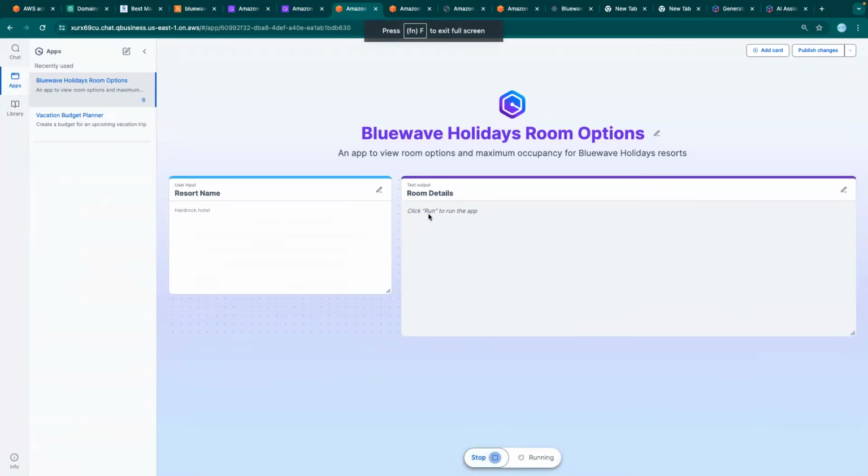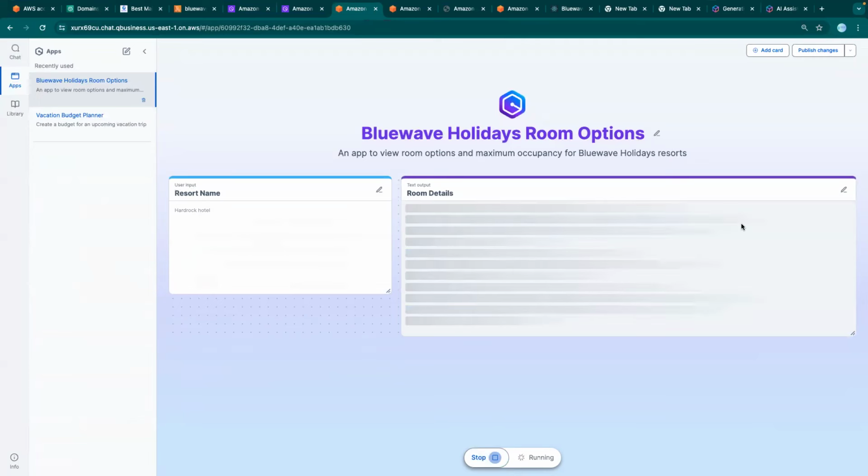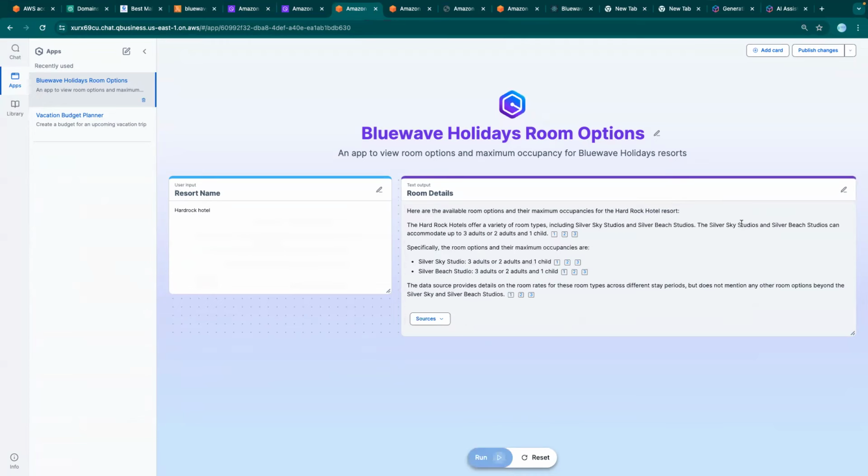So what it does is it will give me the list of rooms available in this particular resort. It will give me a better idea about it. And what is the maximum occupancy for that particular resort? We can stay up to 3 adults or 2 kids, and this one accommodates 3 adults or 2 adults and one child. So it will give you the complete information.